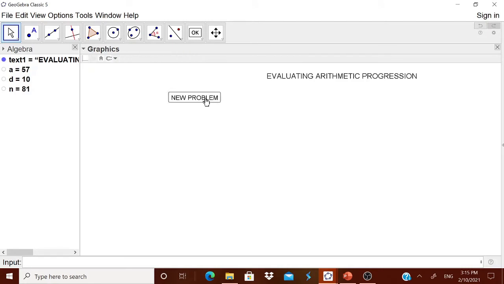Now whenever I click it, you are seeing A, D, N are changing here. Every time you click it, a new problem will be generated. Now we have to create the problem for the children. For that we need at least 2 or 3 terms. For example, A plus D, A plus 2D, and so on.